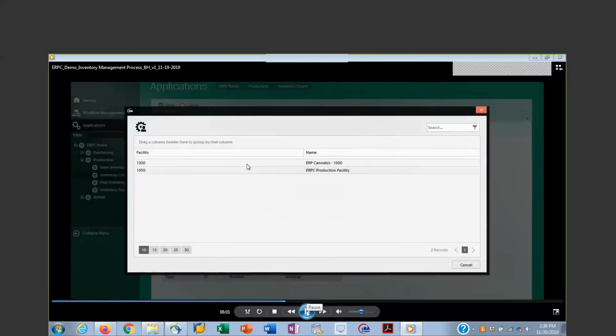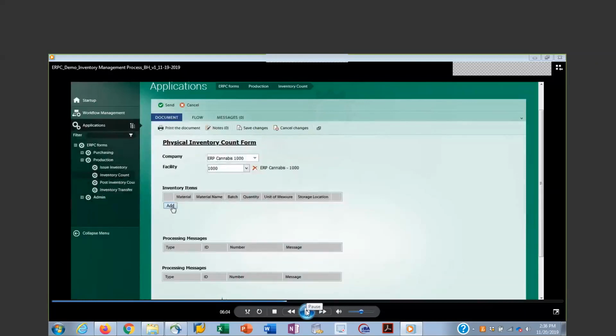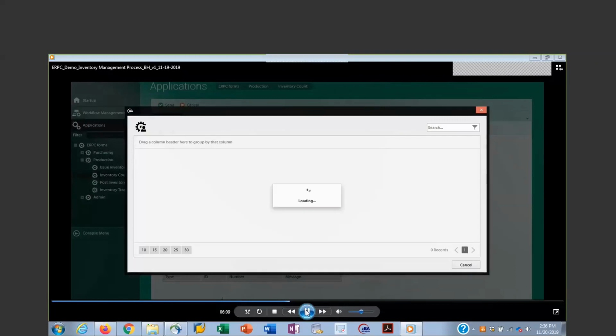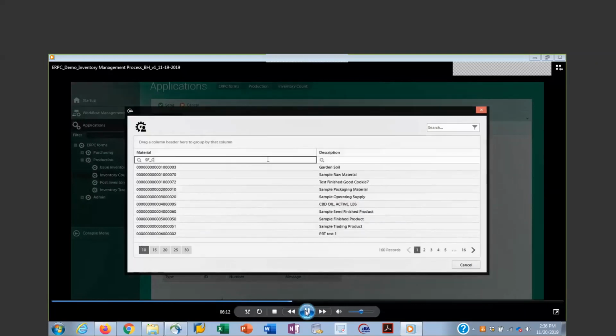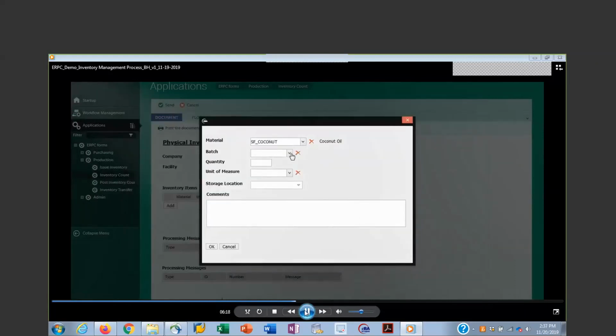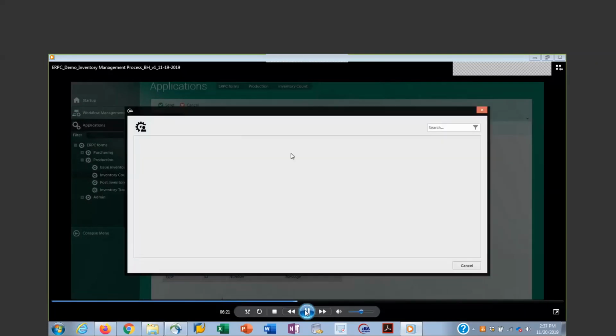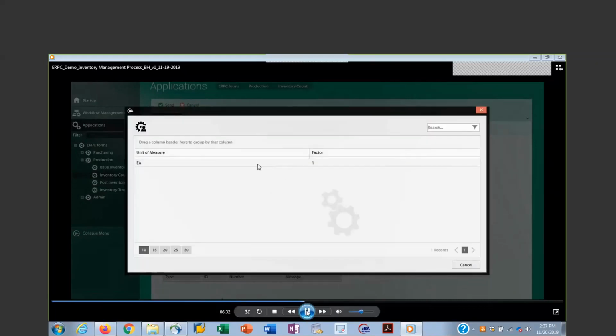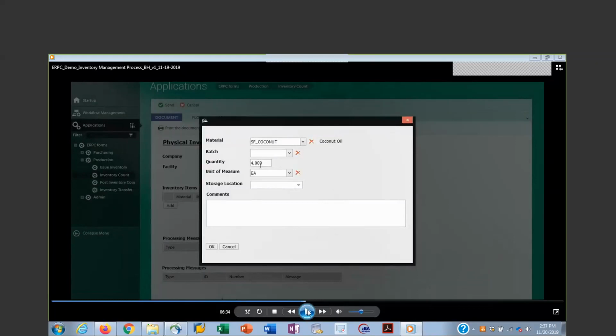So I'll select the facility where I'm doing the inventory count, the inventory items. So I'll select the material that I'm doing an inventory count for. I can do multiple materials at a time for doing a count. In this case, the coconut material, and if this material was batch managed, the batches would appear here. I'll enter the quantity that I'm doing a count for and the unit of measure. So this is the physical inventory that's currently in the facility and the storage location of this material.